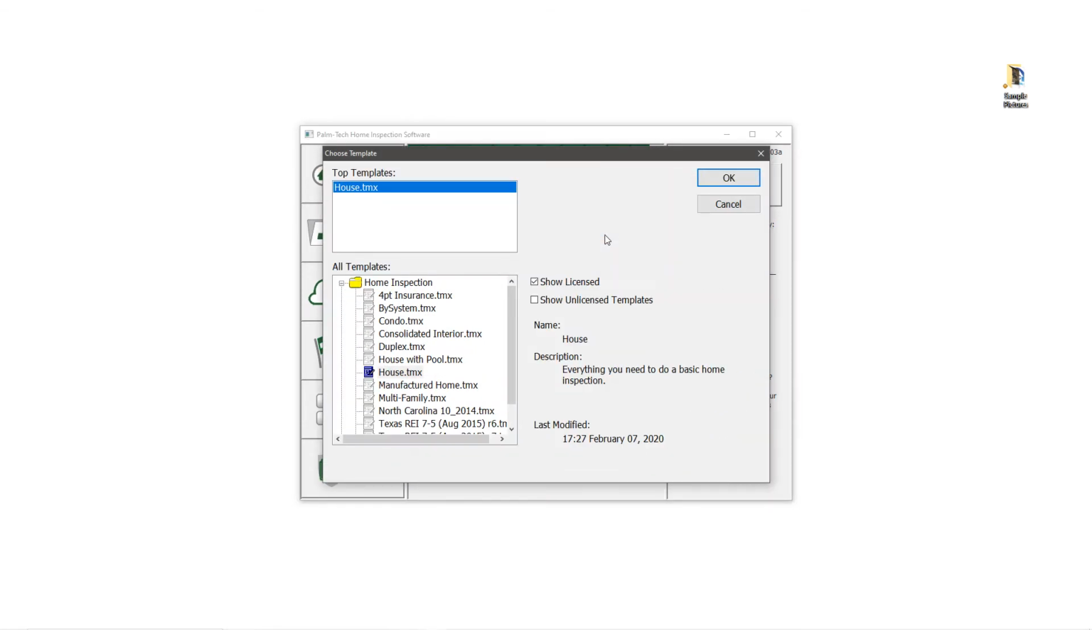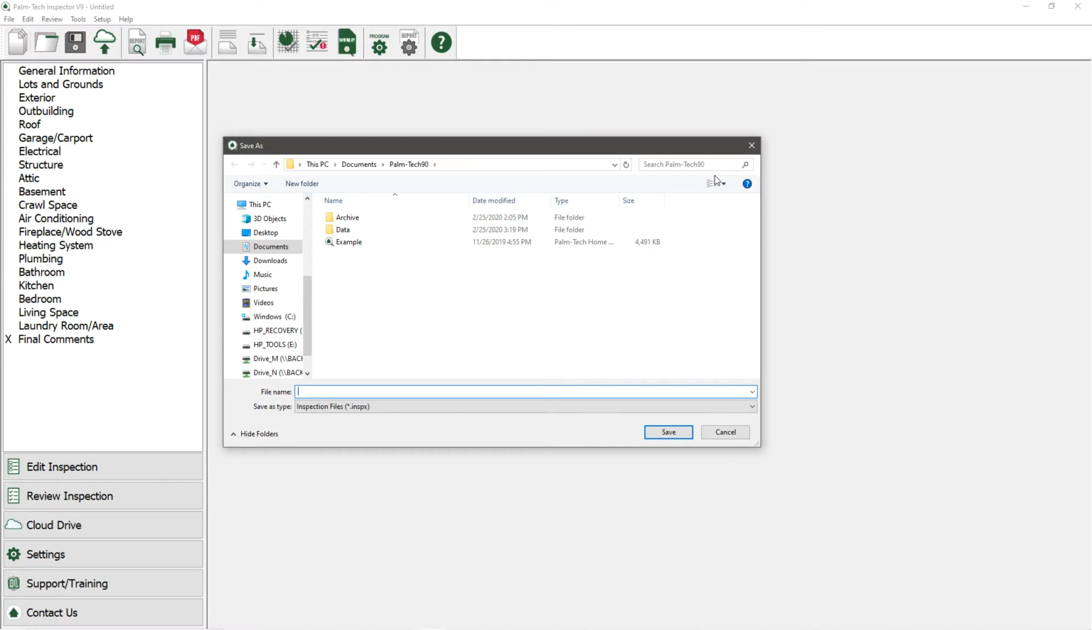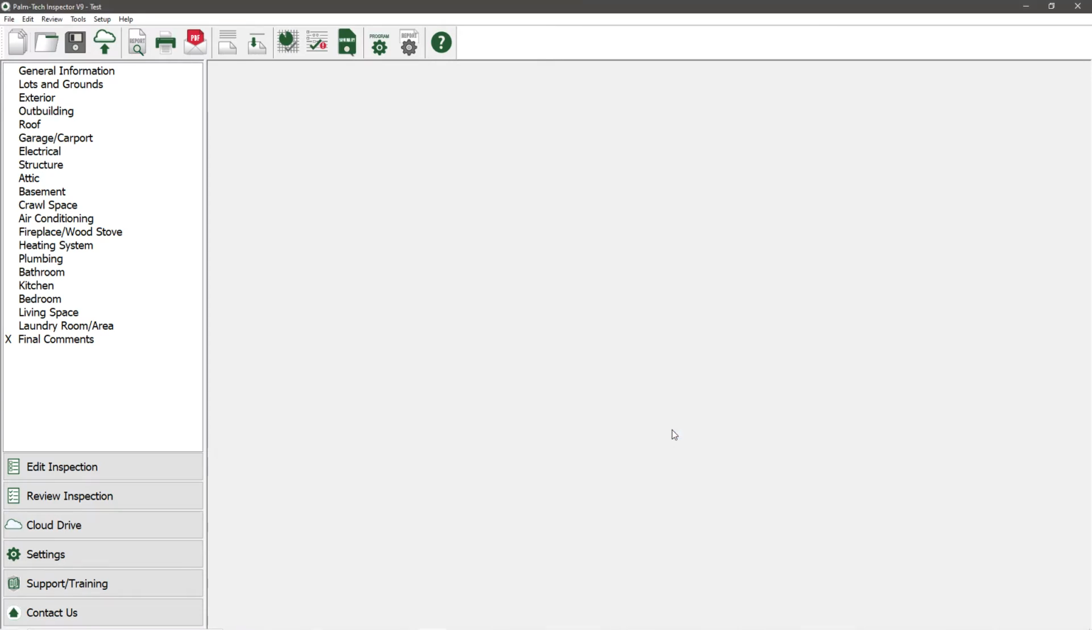Here we pick the template we want to use for this inspection. PalmTech comes with over 20 different templates for different types of inspections, and you can easily customize and create your own. For this inspection, we'll select our standard house template. Now we need to give our file a name. Let's name this Test and click on Save. We're now ready to get started.